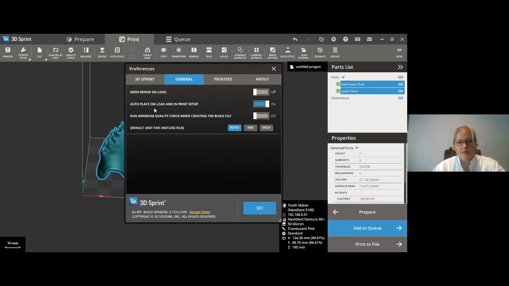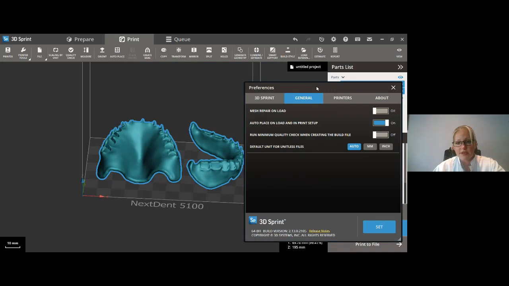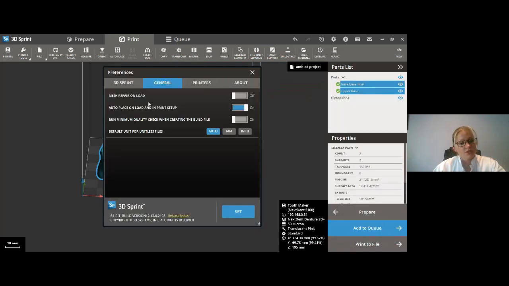In general, I have auto place on load. I really like this new function that they do, especially with models. It'll rotate the Z-axis, it'll max it out, and so you can see that my dentures came right on. You can also do mesh repair on load.